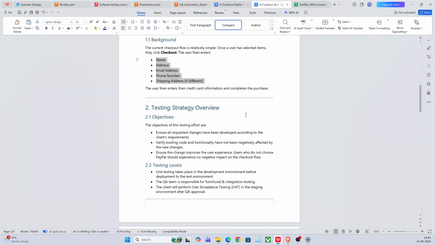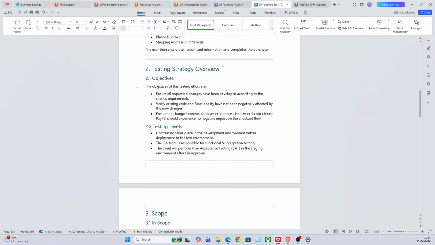So this is the testing strategy overview. This is the main objective. So what is the main objective? Ensure all required changes have been developed according to the client's requirement, and verify existing core functionality has not been negatively affected by the new changes. So that's what we do, the regression testing.